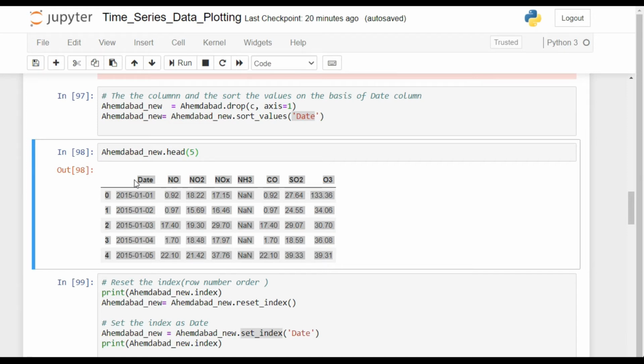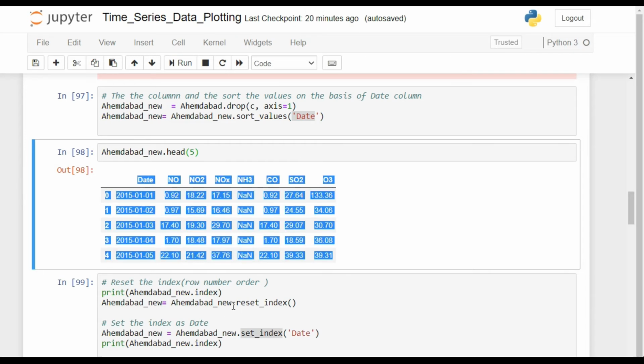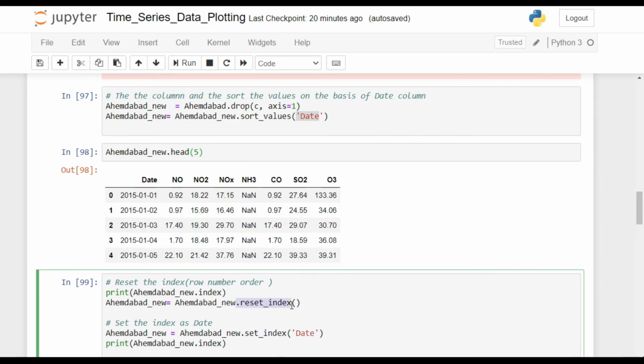Initially, the indexing by default in the data frame is done on the basis of row order number. So we are going to reset this index and set the new index as a date column. For this purpose, we are going to use the reset index function. The reset index function resets this row number ordering index, and then using the set index function, we are going to set index as date. So I have done this using this code. I am printing the index as Ahmedabad.index.